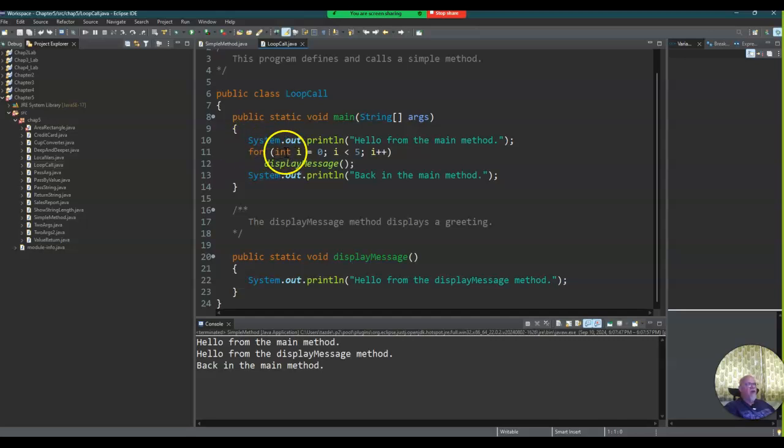So we created a variable i. It's an integer. We set it to 0. While i is less than 5, we're going to come in here and call the display message method. We're going to keep executing that until i is equal to or greater than 5. So it's going to basically go from 0 to 4, which is 5 times. So it's going to call this display message method 5 times. Then once it's done with that loop, it's going to execute that line that says back in the main method.